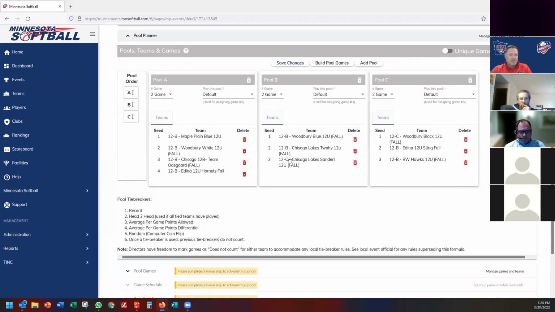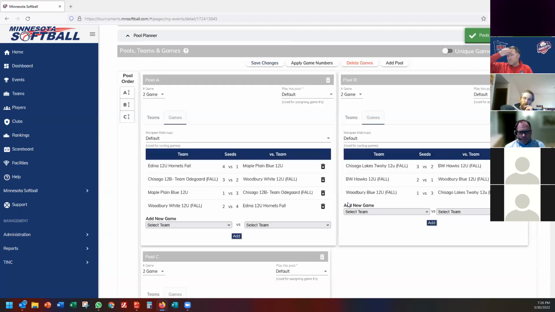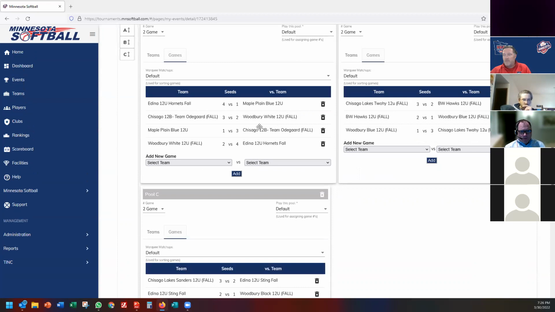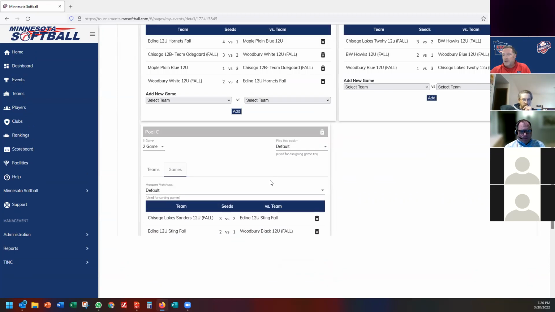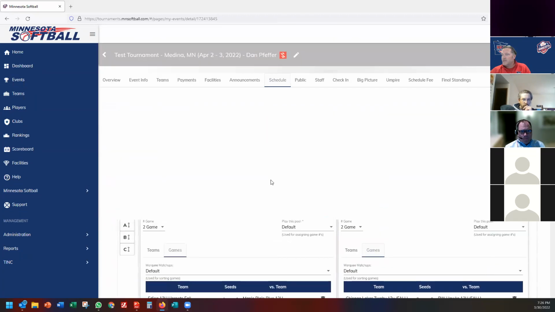So the cool thing about this is you can click and drag. There you go. And that's done. So after you do that, you should build pool games. And now basically this is just giving you a table list of what the games are going to be. Every team's getting 2 games. It shows that.